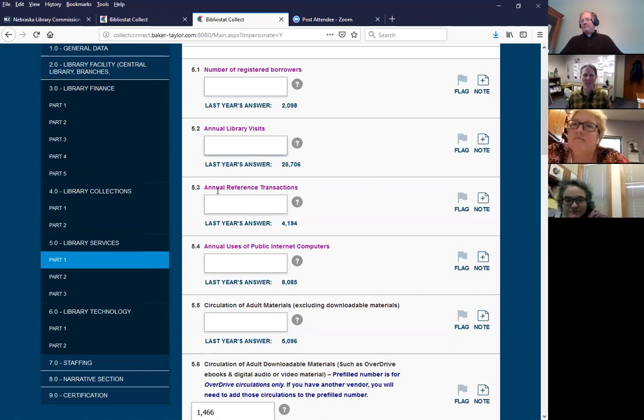Reference transactions, this is something that, if you click on the question mark here, you get this huge definition of what to count and what not to count as a reference transaction. Again, you can take representative samples, like during an average week. I usually tell people, if you can take... I guess the first question is, do both of you count your reference transactions daily?